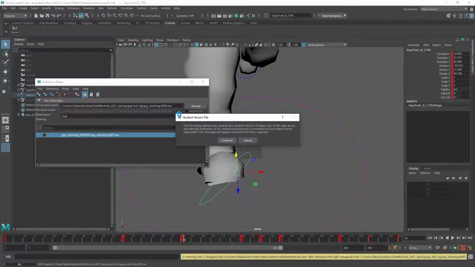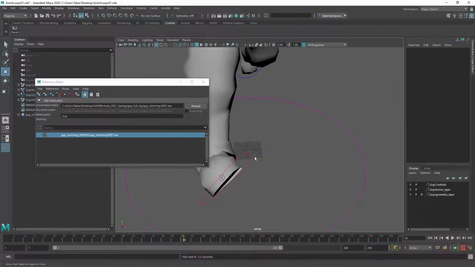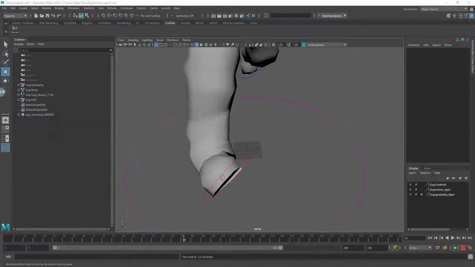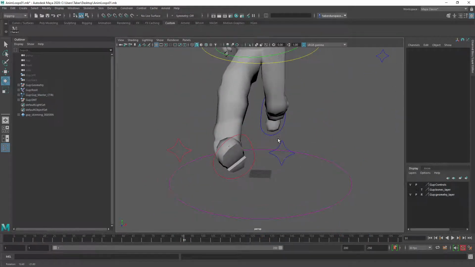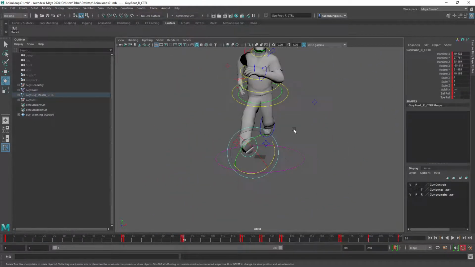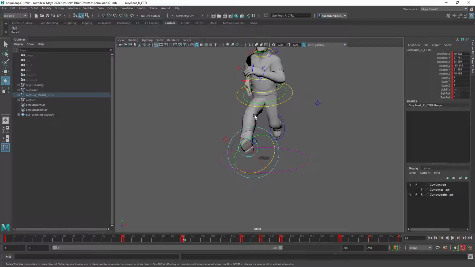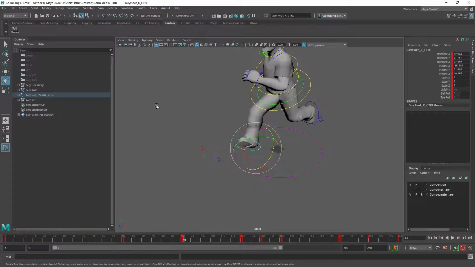Hit Enter. Continue. And there you go. You see it oriented itself properly. Also, the visibility came back because I forgot to turn that off, but I'll just set that back to template. This is set to render. So now you can see it works properly. All right, so that's all you got to do to fix the animation file if you had already started animating and noticed that problem.